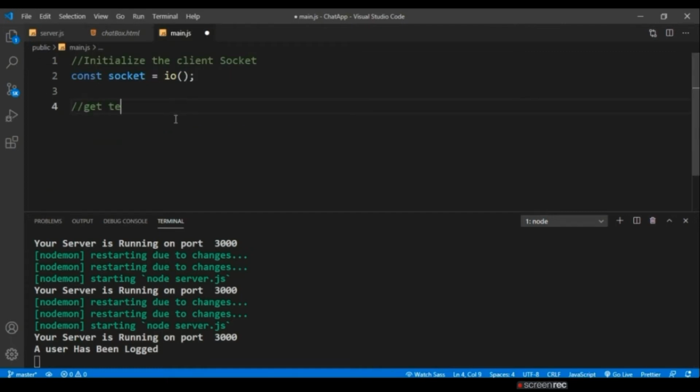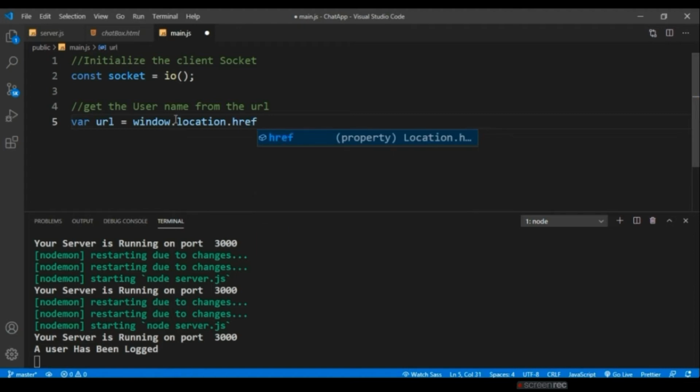Alright, now as soon as a user is logged in, the first thing we need to do is get that particular username, the one who has logged into our server side, and give it a unique identifier so that the user will be referred to by that identifier. For this we are using window.location.href. It will get the current URL. It's a JavaScript built-in property, location.href.